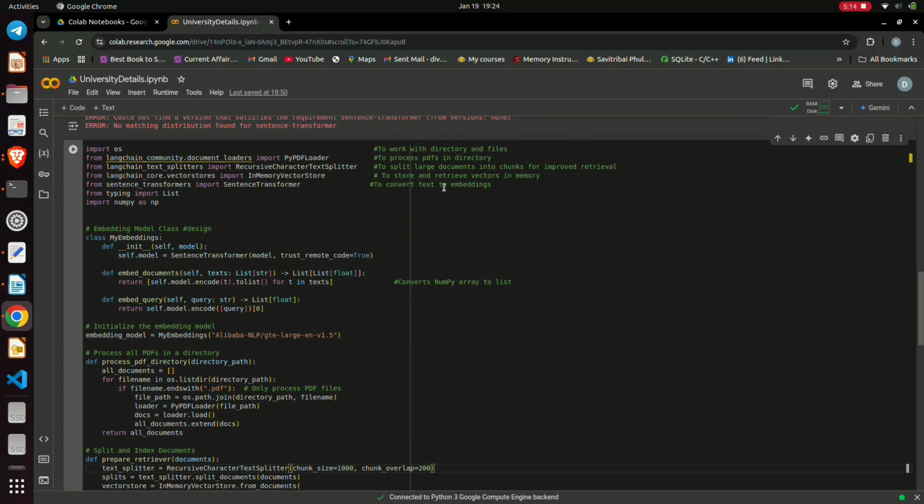Now then comes the text splitter. So basically I have used a recursive character text splitter from LangChain text splitters. It splits the large document into chunks for improved retrieval. Like if I have multiple PDFs, then to tokenize them and to vectorize them, if the PDF is of large size, it cannot be done at once.